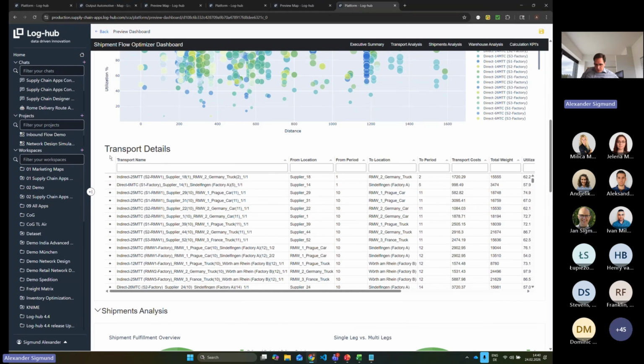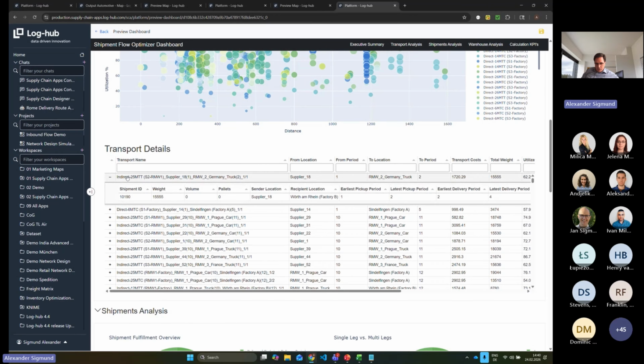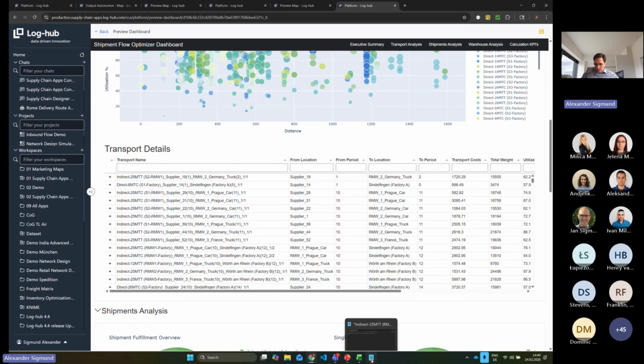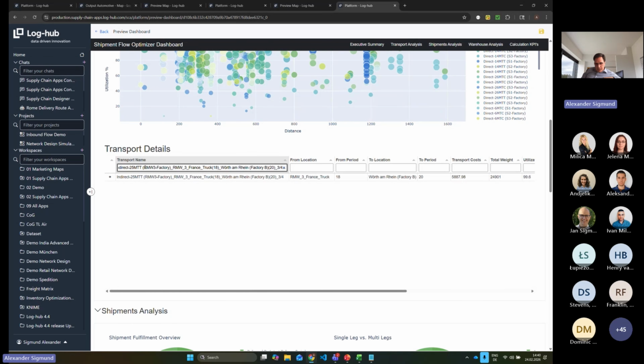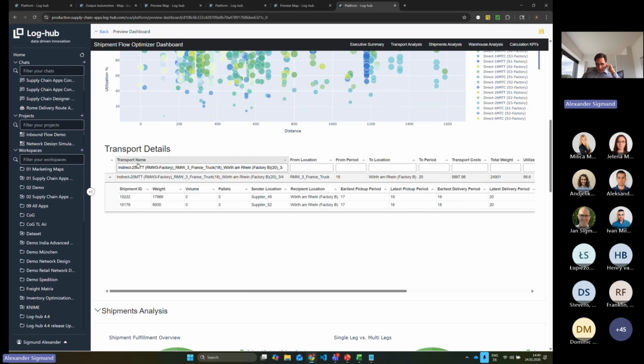Here again are the transport details, where you have the possibility to take a look at each transport. This transport, for example, was only transporting one shipment. But I also prepared something here. If you take a look and filter it down, you can see a shipment from one hub to the factory in Word. And here you see that these two shipments were transported on this one.